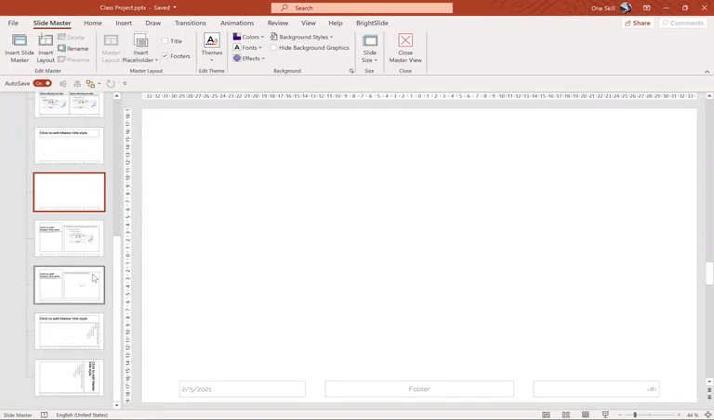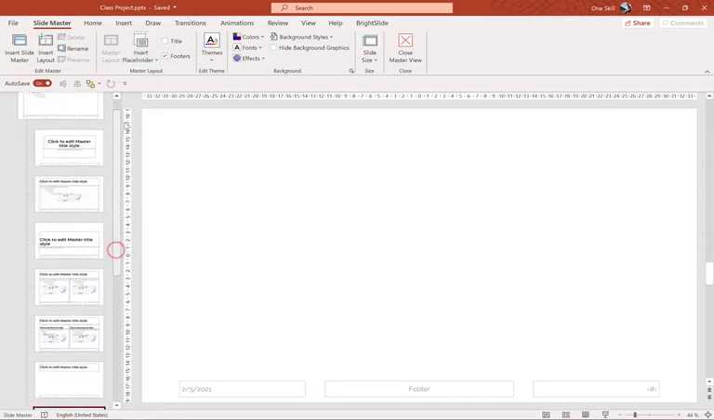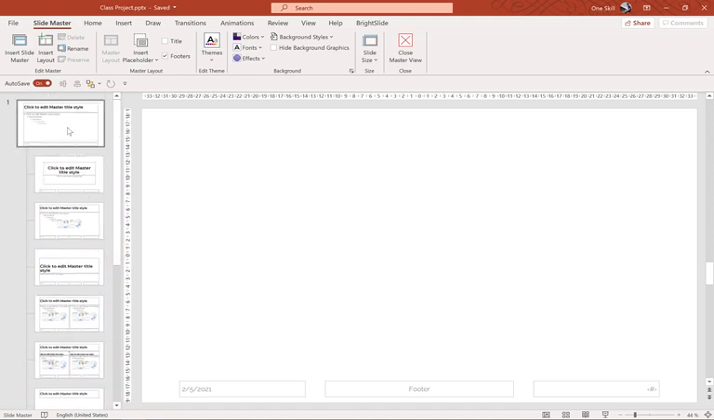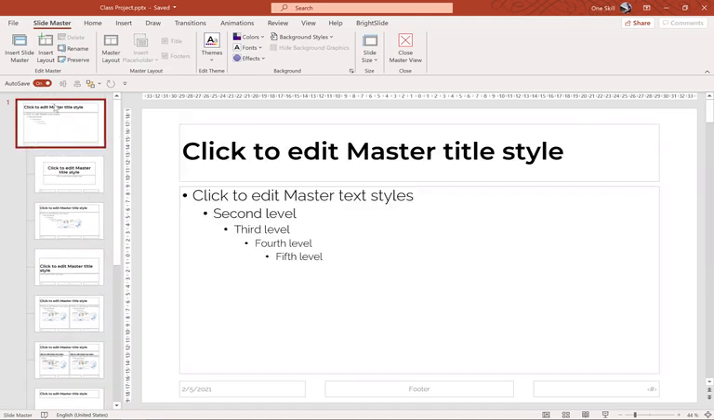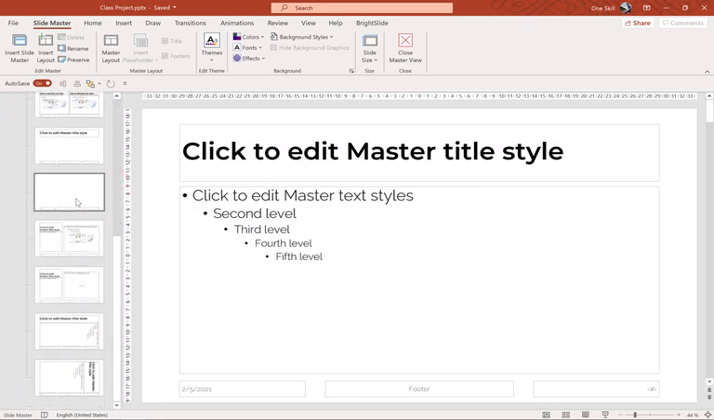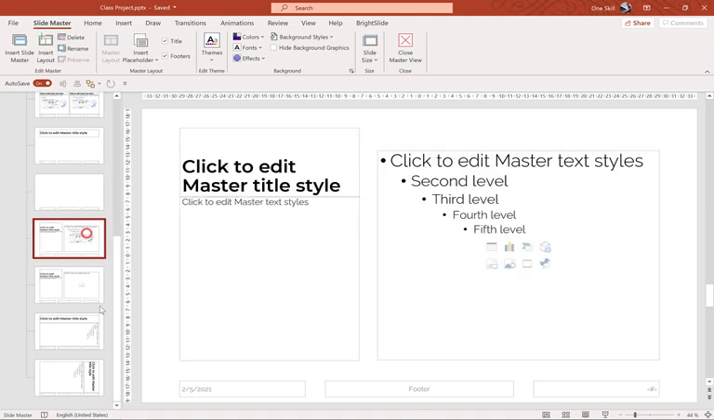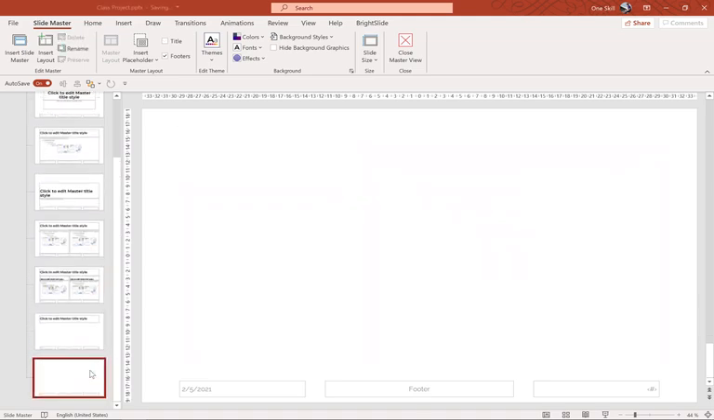So here on the left side you can see all of the slide layouts that come by default when you open up a fresh blank new presentation. At the top we have our Slide Master. Whatever you do on the Slide Master will be visible on all of the slide layouts. For example, if you place a logo, it will be visible in all of the slide layouts.